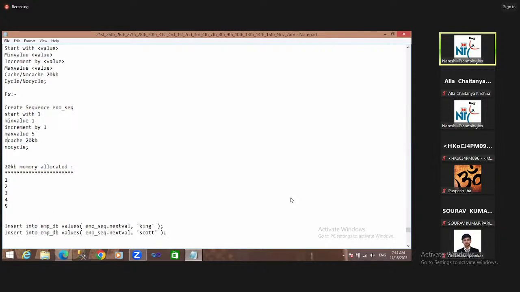Suppose we are giving no cache. No cache means this type of memory is not allocated. Once you use this sequence, the NEXTVAL data is taken directly from the sequence. Every time the sequence is executed and the next value is taken: 1, 2, 3, 4, 5. That is no cache. But once you give the cache, the performance is good.